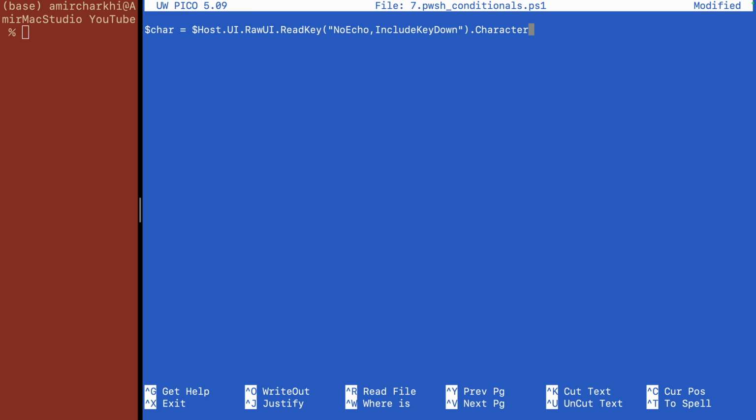So that's line number one. You can see that Windows PowerShell is a bit longer. Now that I have received a character from the user, I will write my if statements. My if statements have the same logic, but the syntax, the way you write it, is different from a Mac terminal. So I will ask to check if the character is equal to, and that's how we write it.